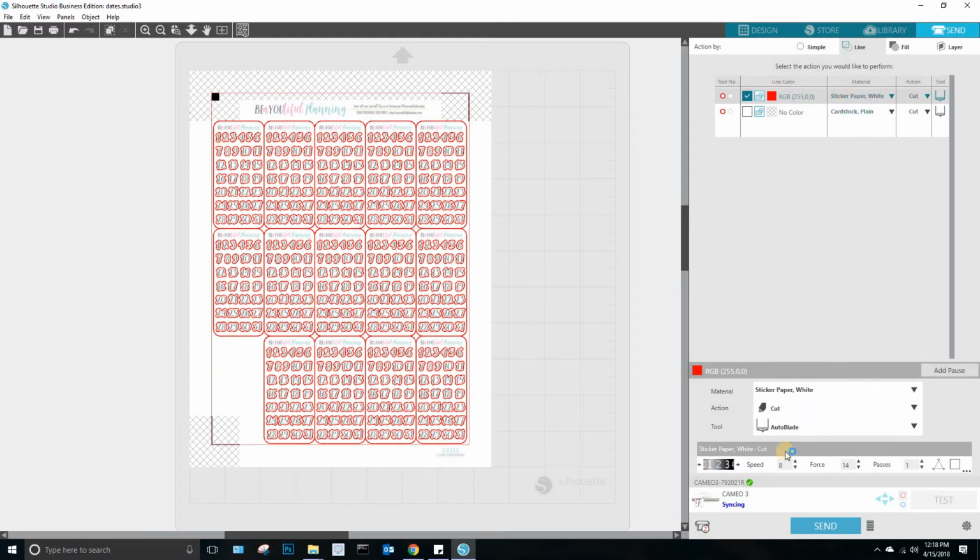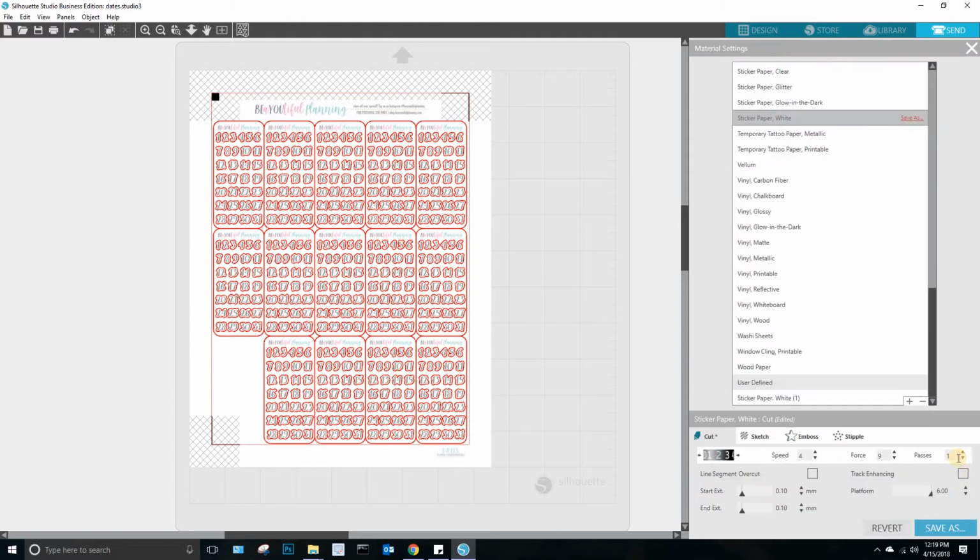So, sticker paper. I use Online Labels waterproof matte. So I choose 2. I change my speed to about a 4. And my force, I like it to be on a 9. That is what works best for me. Passes means how many times it's going to cut it. Make sure that's on 1. Now this right here is if you wanted to do a little bit of overcut. I never use that. You can try it to see if it works best for you.